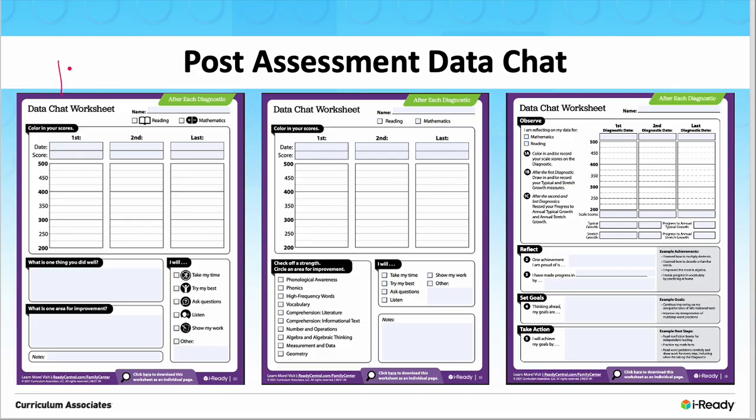Right here we have our K through 2 data sheet. We have this one here, which is pretty good for 2 and 3, and then this one right here is great for 4 and 5. If you have English as a second language learners, go ahead and pick the one that works best for your students. iReady has lots of different languages and examples in their data chat handouts.